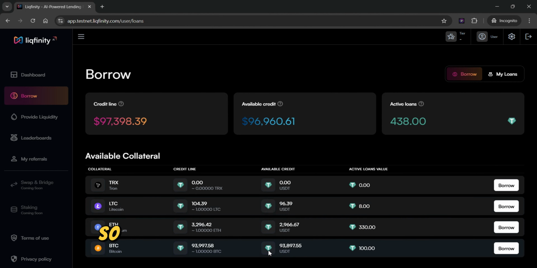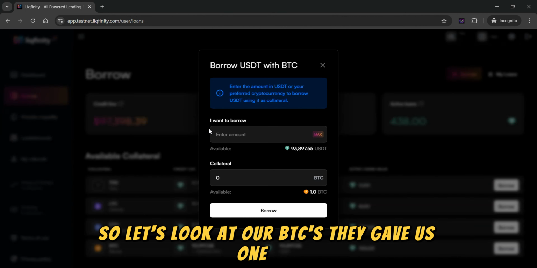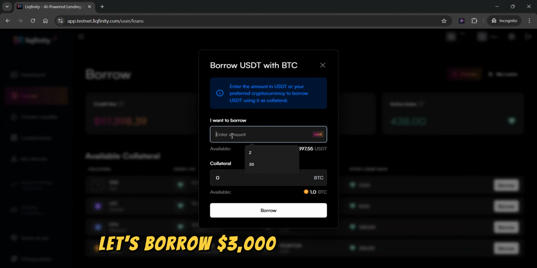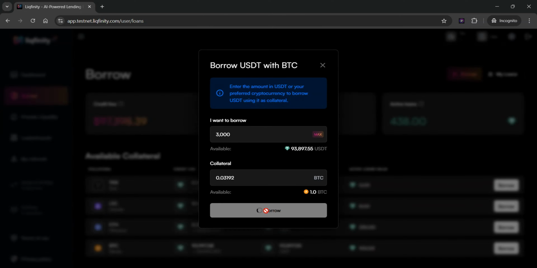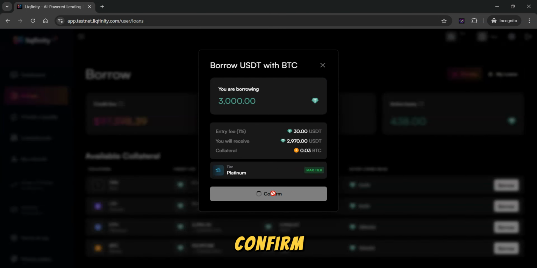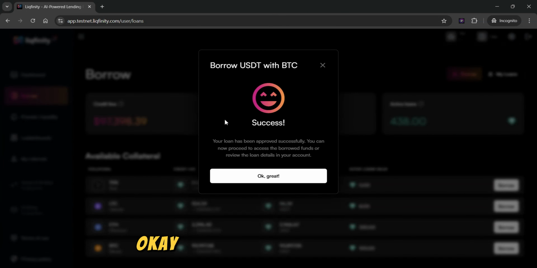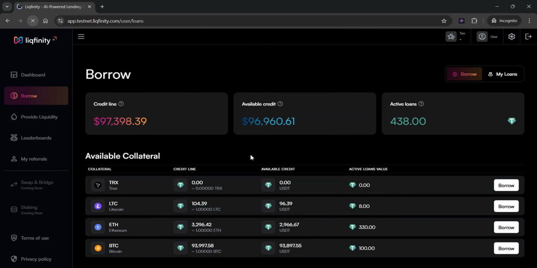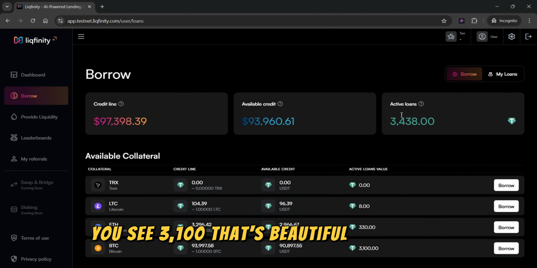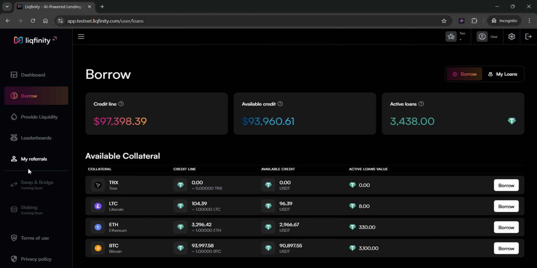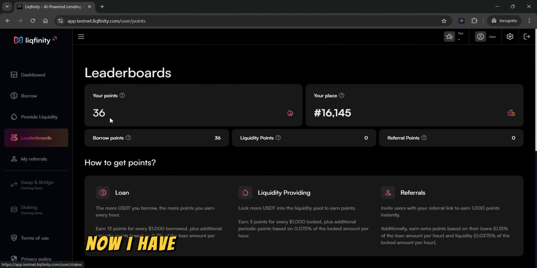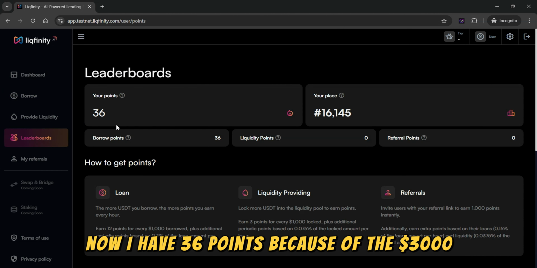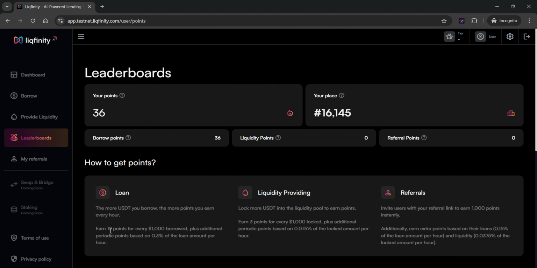So let's test it out, because I have 0 points and it's getting to me that I have 0 points. So let's look at our BTC. Since they give us 1 BTC, let's borrow $3,000. Click on borrow, confirm. Okay, great. So you can refresh. You see 3,100. That's beautiful. Our active loan is now 3,438.